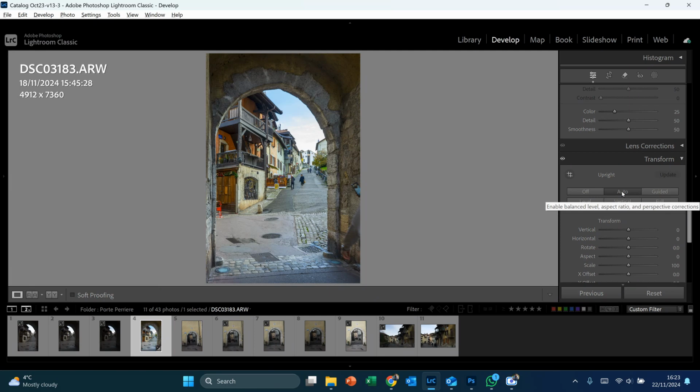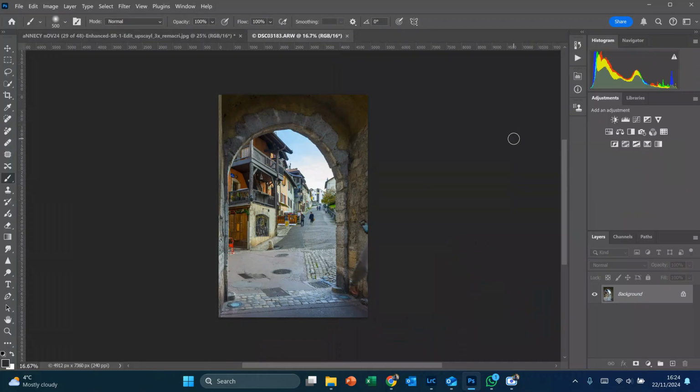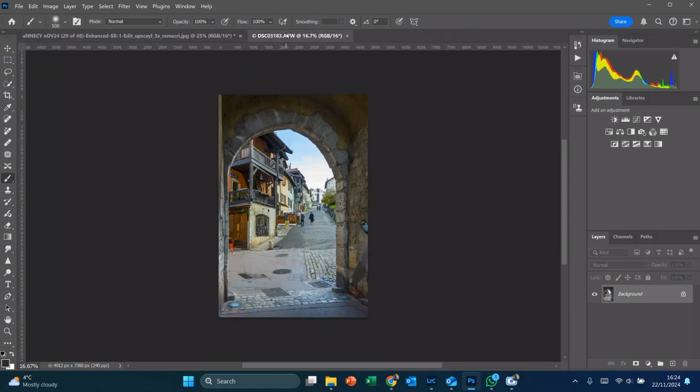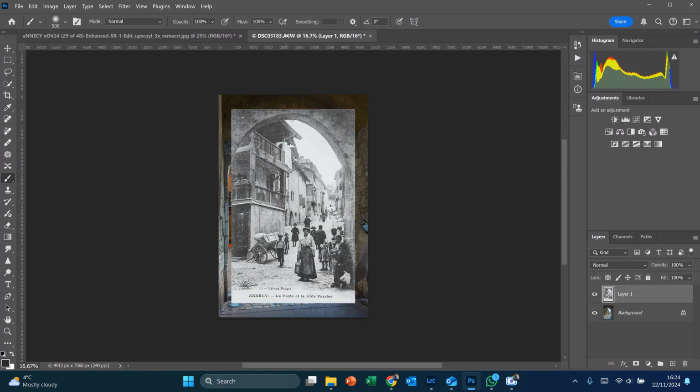So now, again, Control E to take this into Photoshop. Okay, so here in Photoshop, we now have the two images. We have the present and we have the past. The way I merge the two together is Control A, select everything, Control C to copy, go to the present image, Control V. There we have it. So now we have the two layers. Now we need to go through the process of aligning these two.